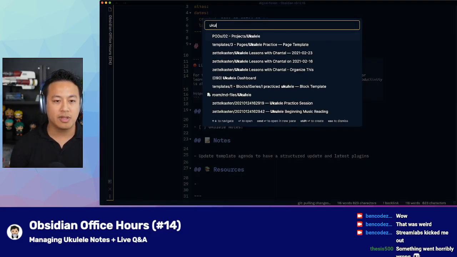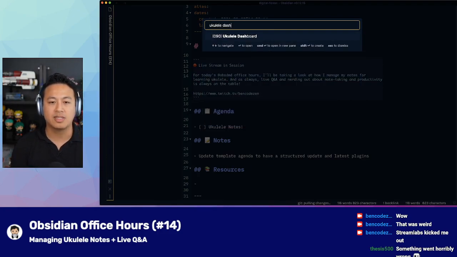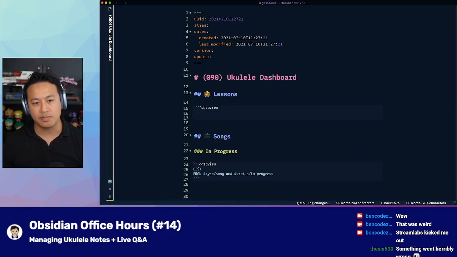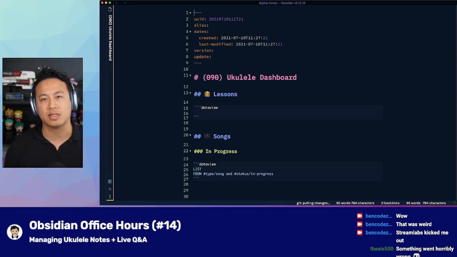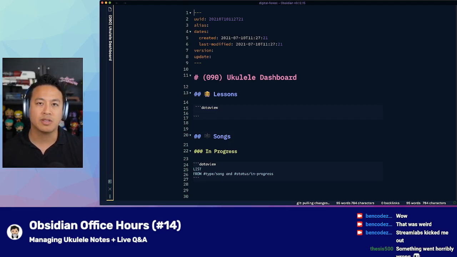So for the ukulele, I have a dashboard. That's usually what I call notes that are meant to be central locations of ideas and things that I'm constantly referring to. So you can think of these like a table of contents, and maps of concepts, or MOCs, is another term that some of the note-taking community likes to say.